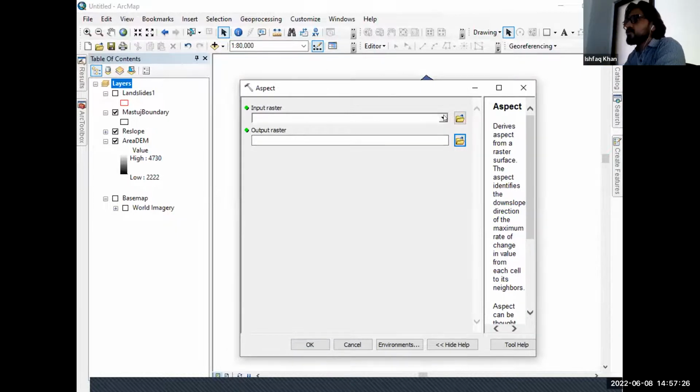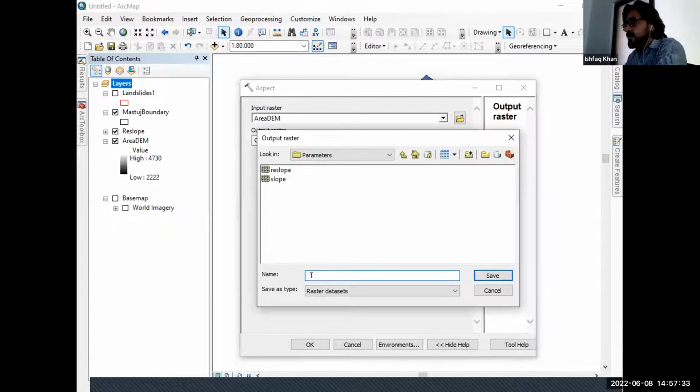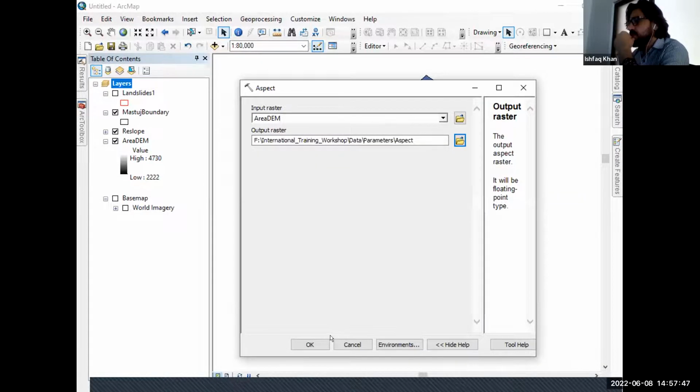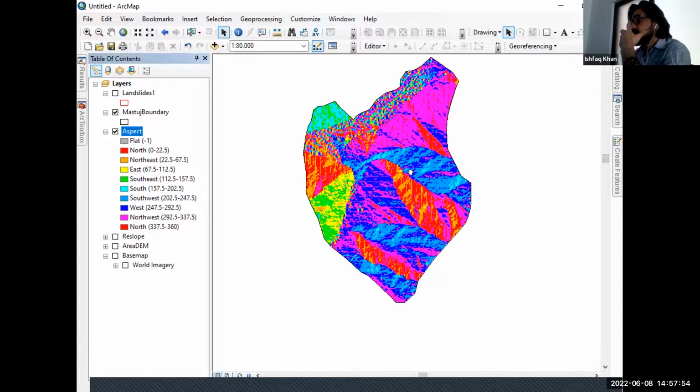Here again, I need to put the DEM, and I want to put the output location. This is a folder with the name parameter, so I need to give an aspect name. Okay, I click OK. Here I have an aspect of the area. This is aspect, and I already explained what aspect means. Aspect means the direction of the slope.